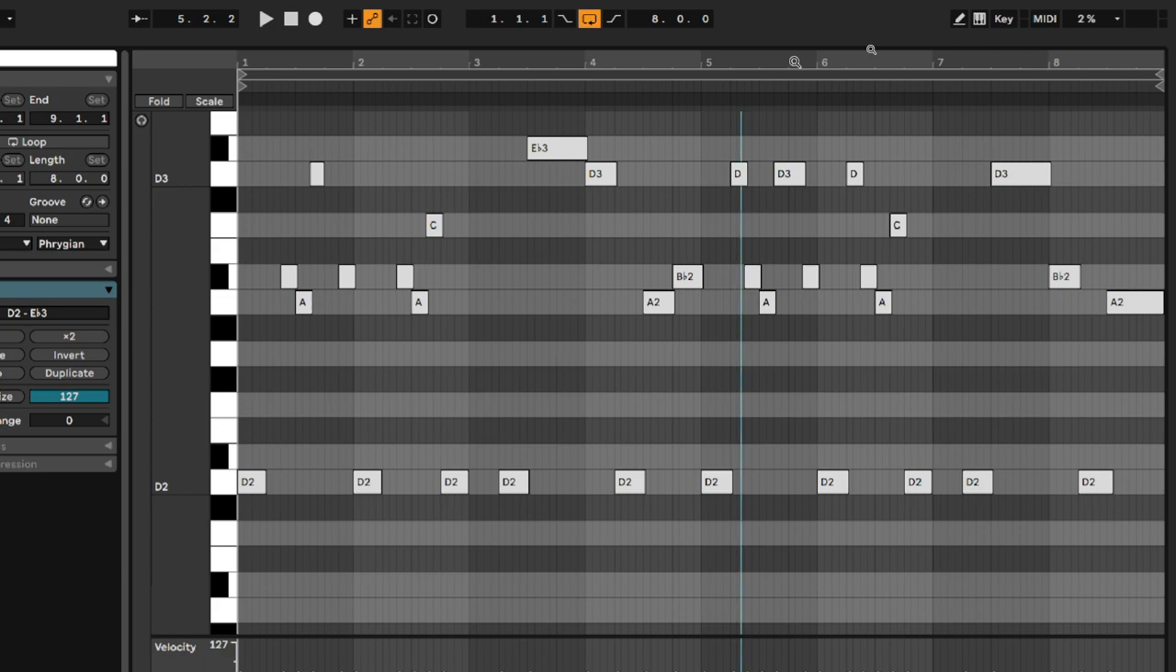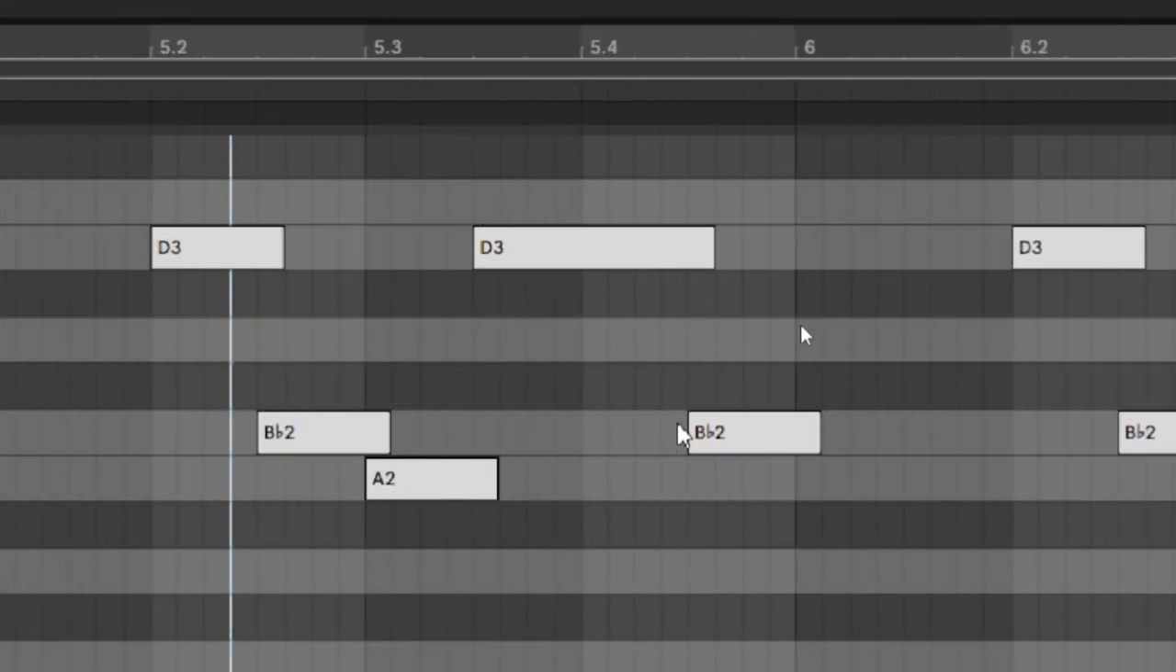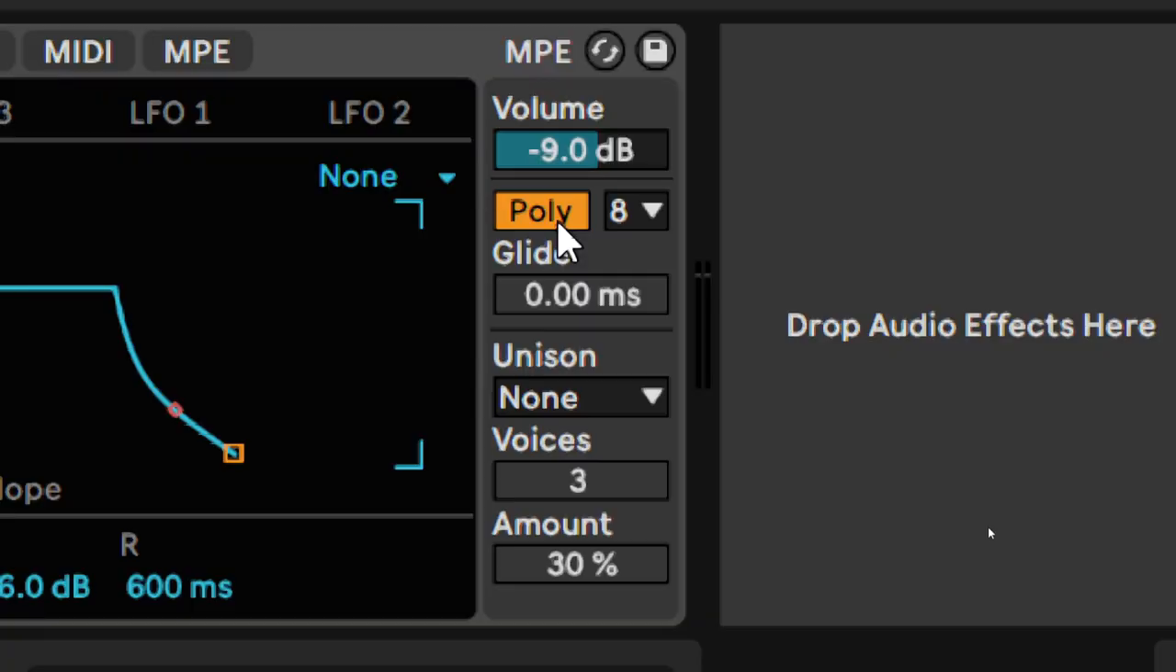If we look at the melody I created, we will see lots of MIDI notes overlapping. In these places, I want to introduce a glide, a smooth, gradual and fast pitch change. Glide is an easy way to make lead sounds more interesting. To activate it, switch the voice into mono and adjust the glide duration with the fader below.